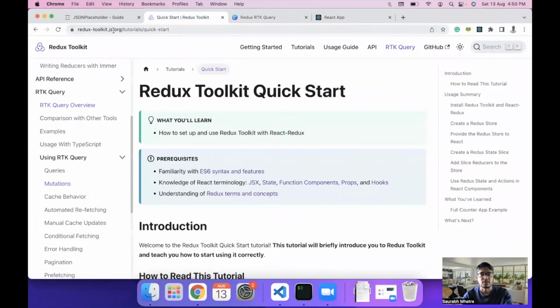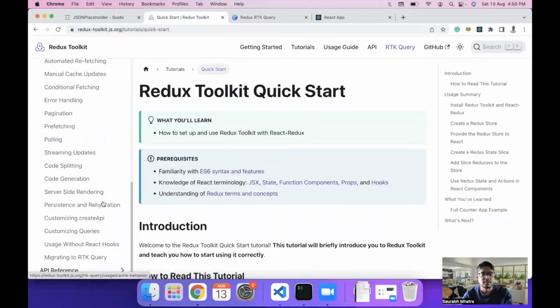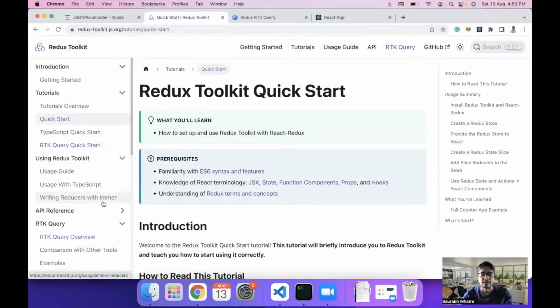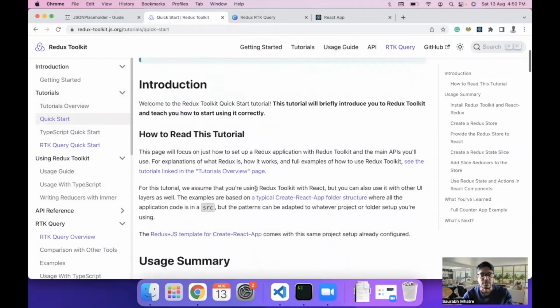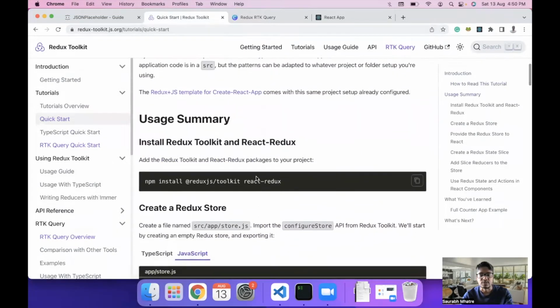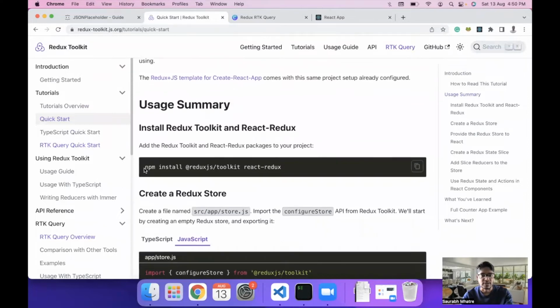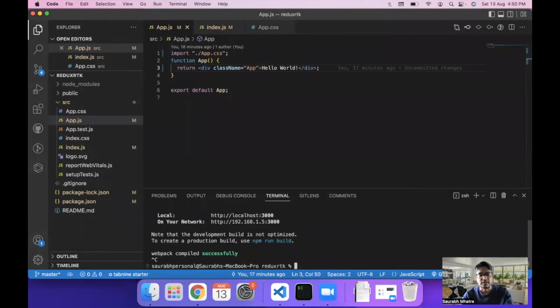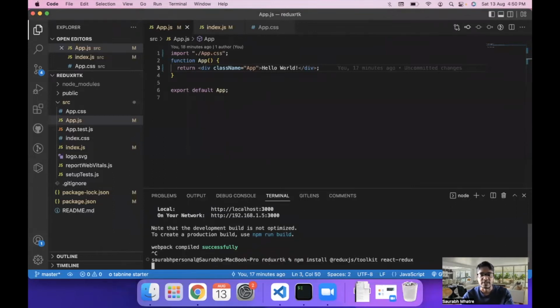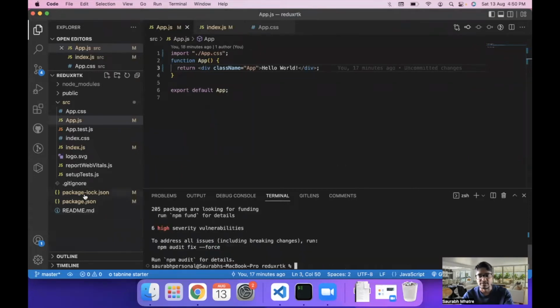So this is the official doc of Redux Toolkit, and here you can find all the resources needed for setting up Redux or RTK Query, or documentation for various features which are present in Redux Toolkit. I'm just going to go into the quick start of Redux Toolkit and install the Redux Toolkit npm packages to set up Redux into our React project. So let's copy this npm install, come back to our project, and install Redux Toolkit and React Redux. We are running npm install because we are using the npm package manager.